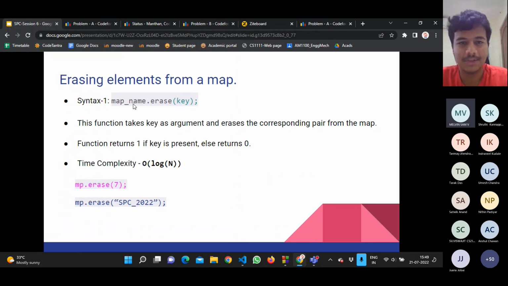How to erase elements from a map. There are different approaches for this, and I'll go through them quickly. These are not very important from a CP point of view, but you should know these functions exist, as they might be of some help while solving problems. How to erase a key? The syntax is mp.erase. You pass the key which you want to erase, and it will get erased. This takes the key as an argument. It returns 1 if the key is present, and 0 if not.